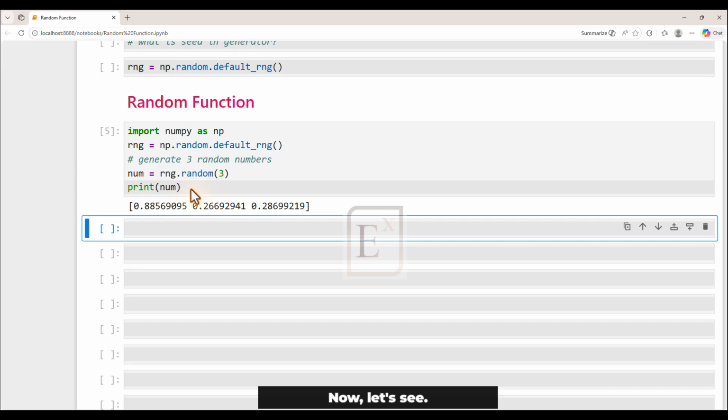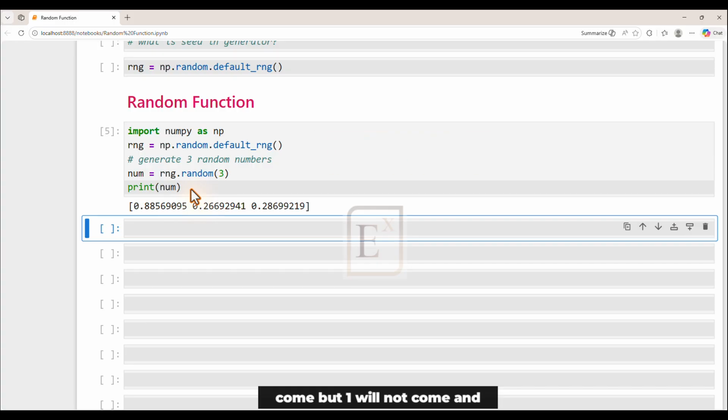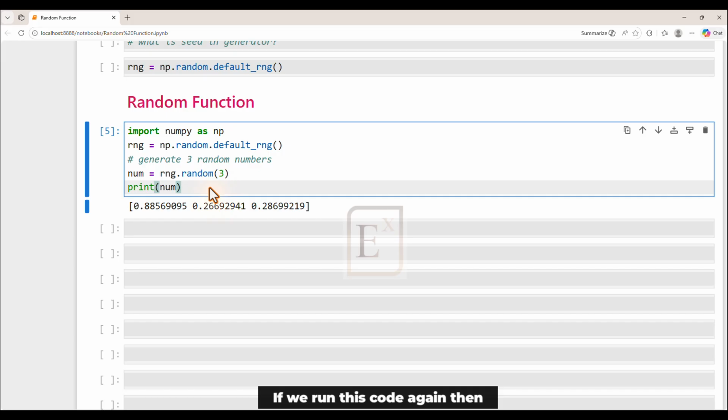Now let's see what this does. We have generated three random numbers between 0 and 1. These are decimals, or we can say floating point values. The main important point here is that the range is always 0 inclusive to 1 exclusive. That means 0 can come but 1 will not come, and this function is basically used in probability simulations, random sampling, and many other cases in machine learning also. If we run this code again, we will get different output. Now let's see, we are getting different outputs again and again.